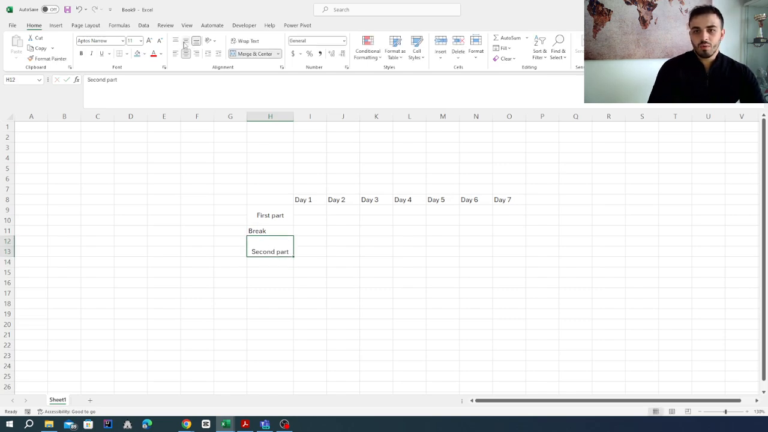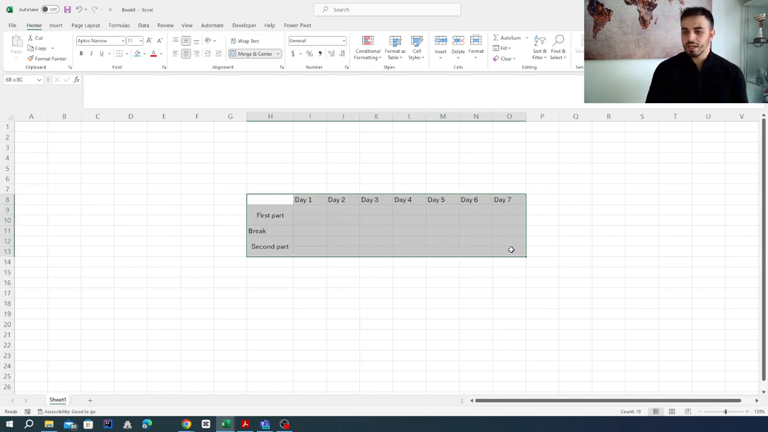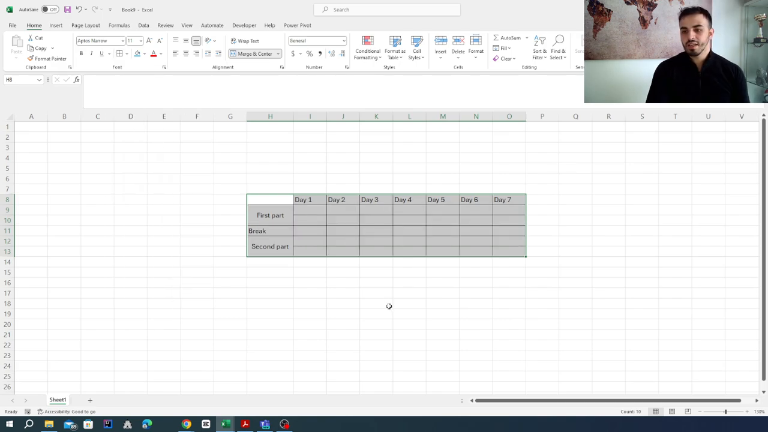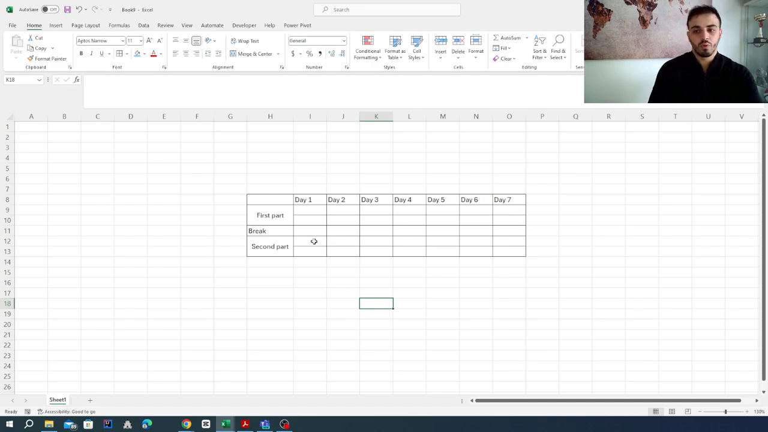All right, and now we can put it in the center. Now what we're going to do is pretty simple. We're just going to select all this, and we are going to create borders. There we go. So now we have our borders.